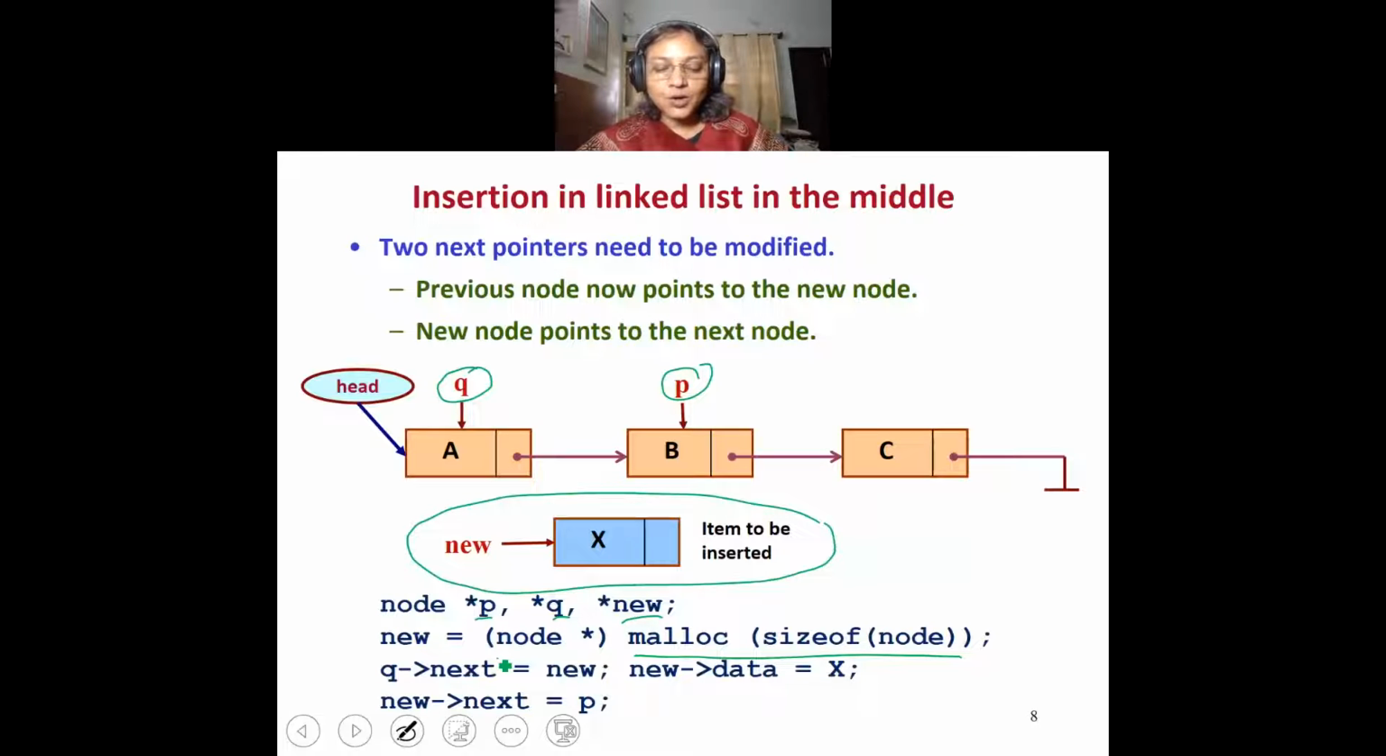Now, once we have done that, what do we have to do? We have to have Q arrow next point to new. So this is what we do: Q arrow next equal to new. And then new arrow data is X, that is, we are populating new. And then we say new arrow next is equal to P. P is the next item. So if we did not have P, before we start we can say P equal to Q arrow next. So these are the two pointer manipulations that we have to do: Q arrow next equal to new and new arrow next equal to P.